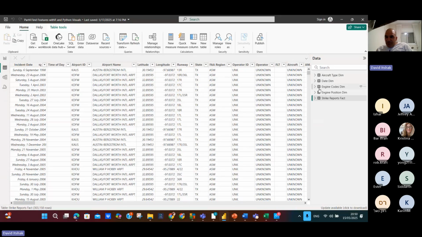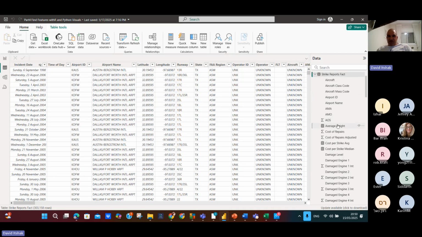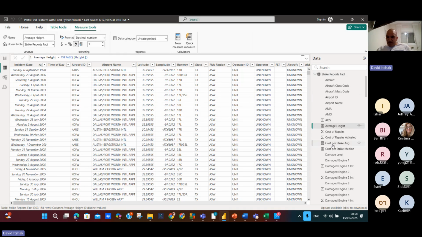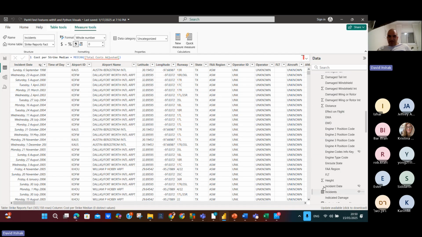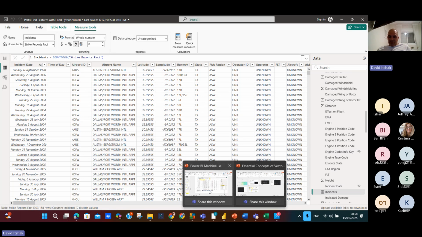So if you go to type of activity, you can see that you have the average age. You can see it here. Cost strike per average, you can see it here. Cost per strike median, etc. So these are the measures you have, incident count, also incident. So this is how we make it.